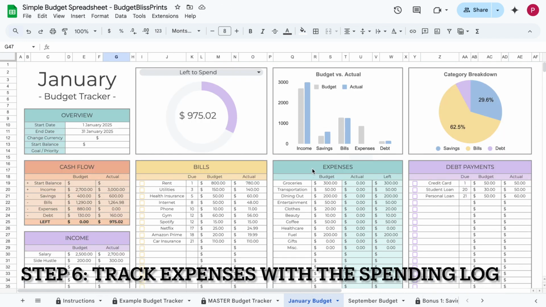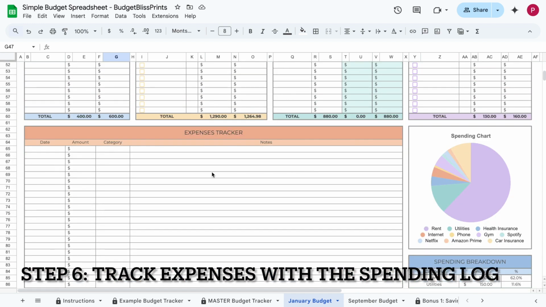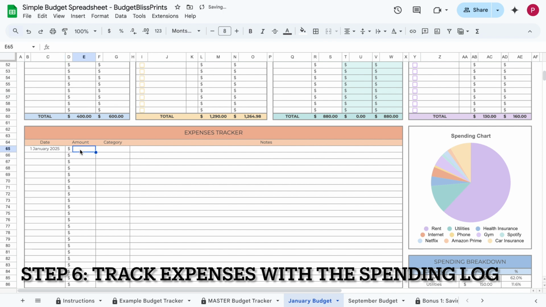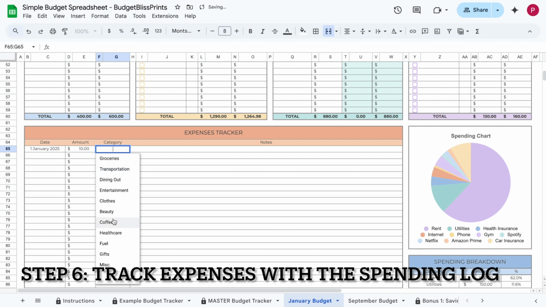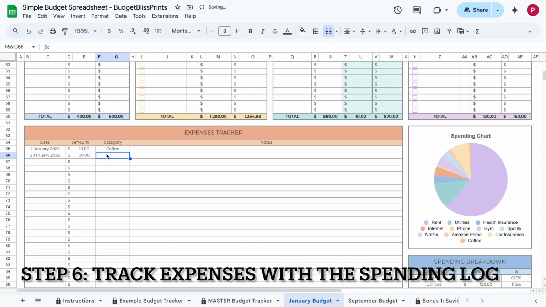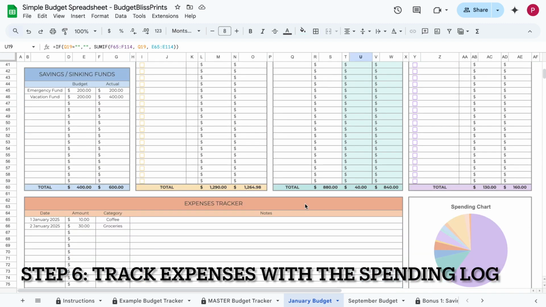Now, for those everyday expenses that happen, like a coffee run or a quick grocery trip, we've got the spending log. Scroll down to this section and you can add each transaction as it happens. So, let's say you spent $10 on coffee and $30 on groceries. Just enter these amounts here and they'll automatically update in the actual section on the top for your expenses. And you'll notice that as you enter these transactions, the expense categories drop-down will update for you automatically based on the subcategories you entered earlier.